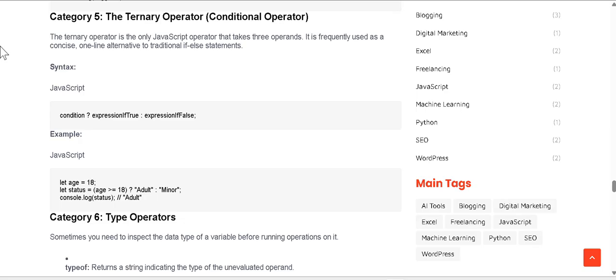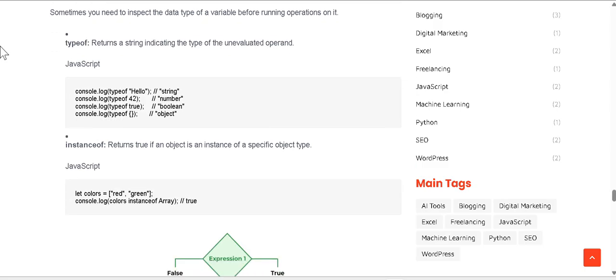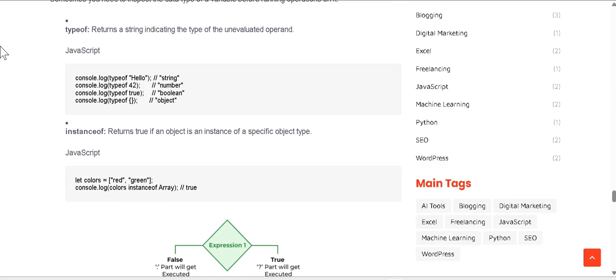Syntax. Example. Category 6. Type operators. Sometimes you need to inspect the data type of a variable before running operations on it. typeof returns a string indicating the type of the unevaluated operand. instanceof returns true if an object is an instance of a specific object type.